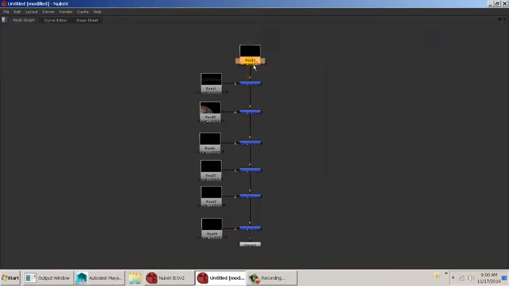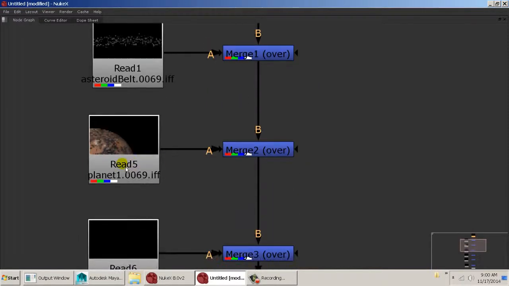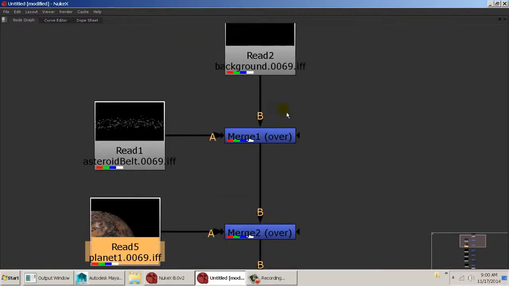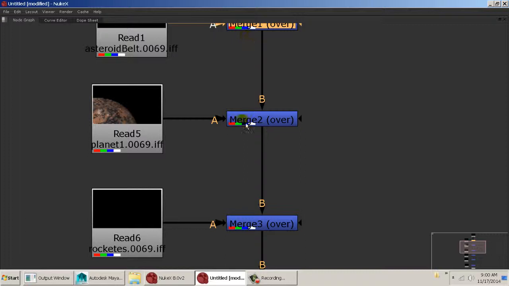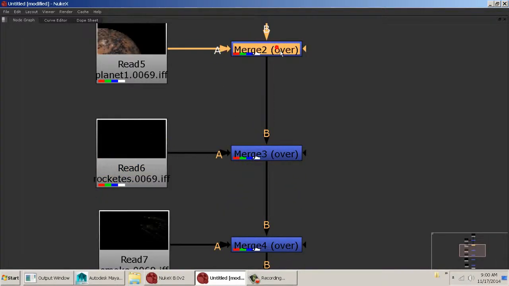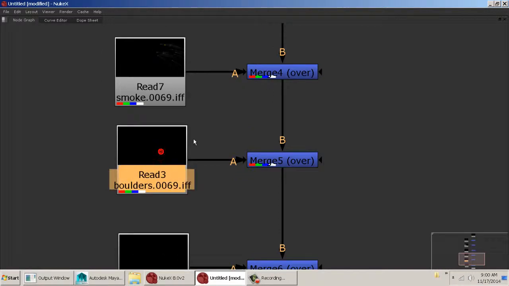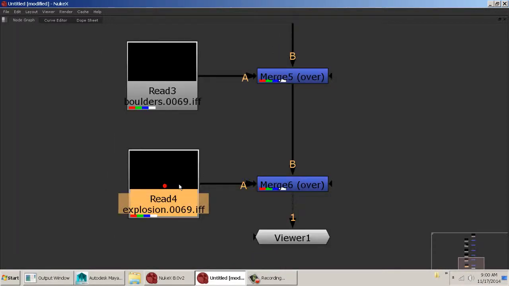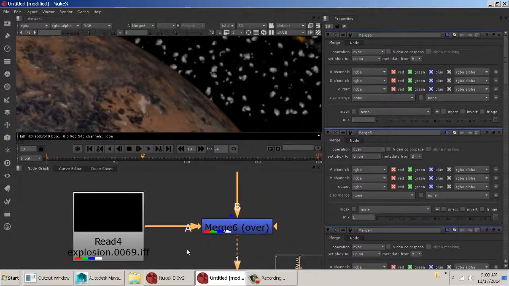If we just skim through this real quick, asteroid belt is our A, background is the B. Okay, that way the asteroid belt is on top of the background. The planet is our A, and the asteroid belt and background merge is our B. And the planet's on top of that. The rockets are on top of that. The smoke is on top of that. The boulders are on top of that, and then the explosion is on top of that. Okay, so then by the time we get to the end, everything's lined up.